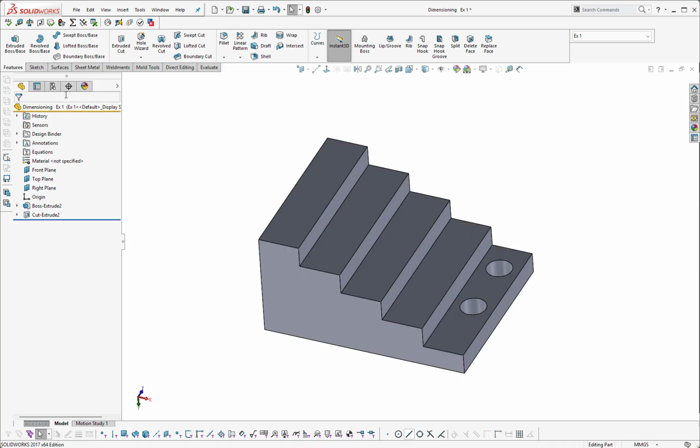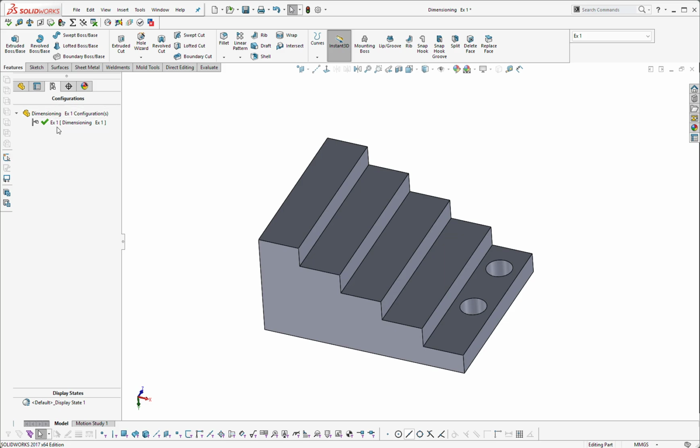So if I want different geometry altogether, go across to the configurations manager, and then I'm going to create a new configuration by clicking on my first one, which I've already renamed. Say Control C, Control V. That'll create a copy. I'm going to double click on this one. Let's just rename it. Make it exercise 2.